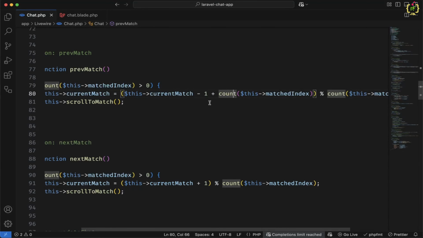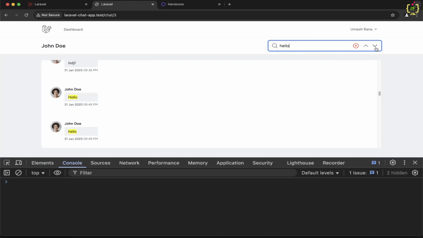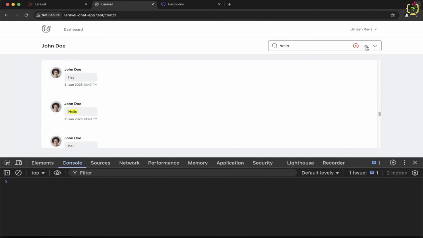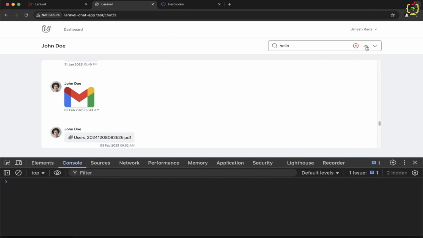Alright, now let's come to the browser. Let's refresh. Now let's try to search a message, hello. Let's try to click on arrow down. Yes, click is working, we can see. This is navigating to the searched messages. Also, if we try to click on arrow up, this is redirecting to that message. So this is working properly.